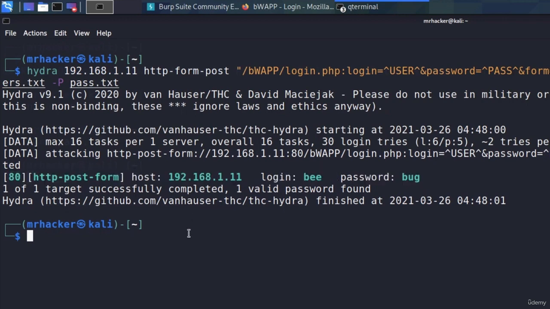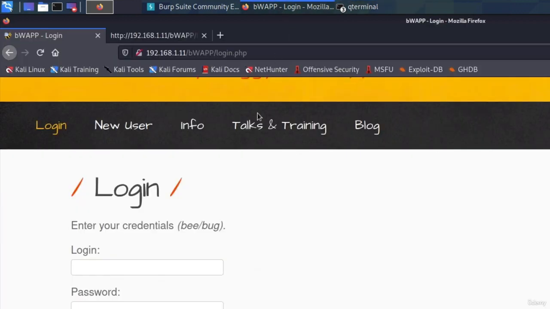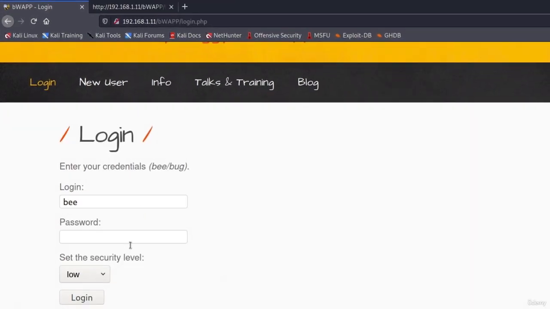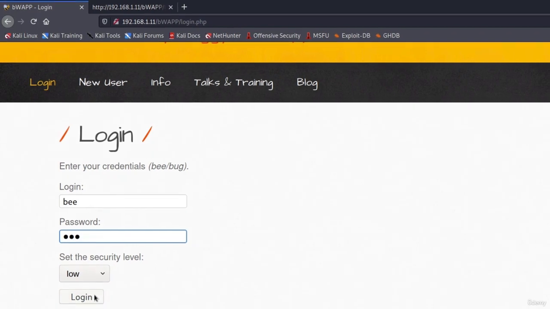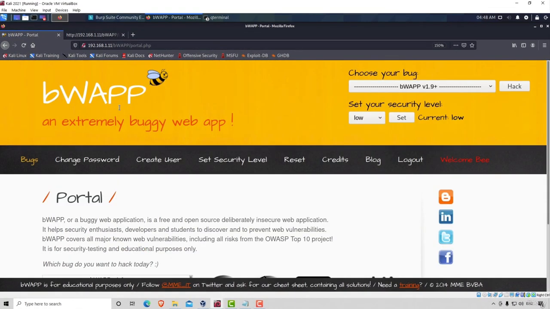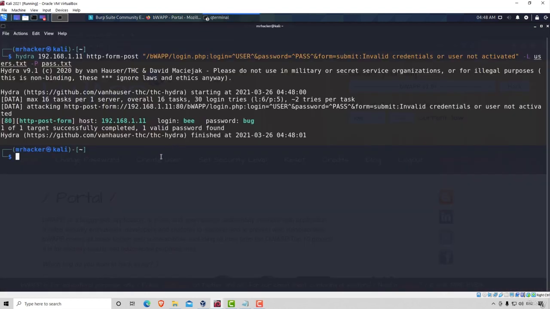So not only did this finish much faster than Burp Suite Intruder, but it also outputted our correct credentials in clear text right here. Let's give it a try and let's try to log in, B and bug, and click on login. And here we are. We logged in successfully. Awesome. So once again, this is a little bit complicated, but don't worry, in the next video we're going to check out another example of using Hydra on a web page.